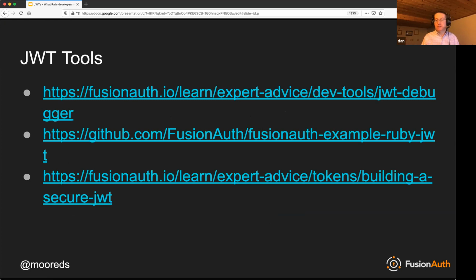Quick tools and articles. The second bullet point is the repo with my Ruby examples. This JWT debugger is just one of many online debuggers that you can paste a JWT into, and it will decode it for you. There's also a 3,000 word essay I wrote on how you should build a secure JWT, from the perspective of the builder of the JWT, the client, and also the consumer.